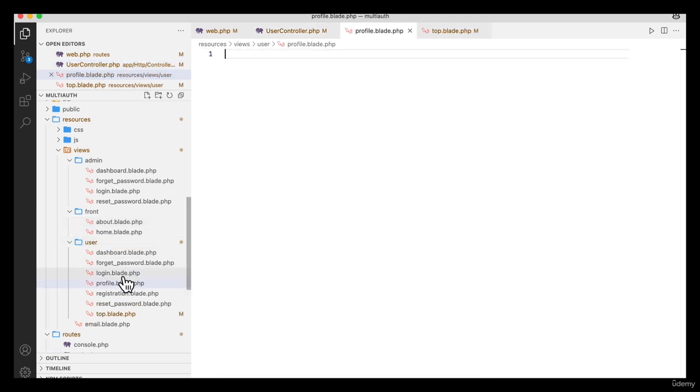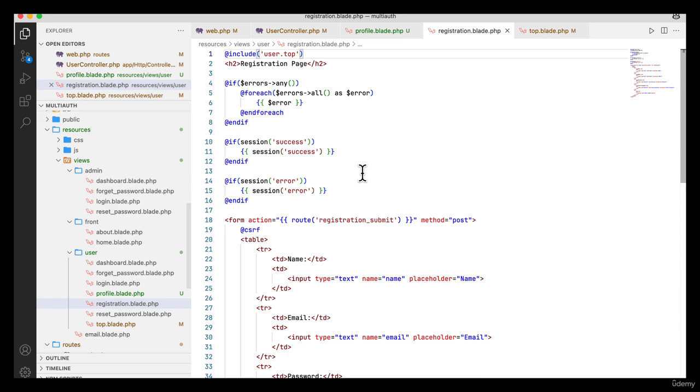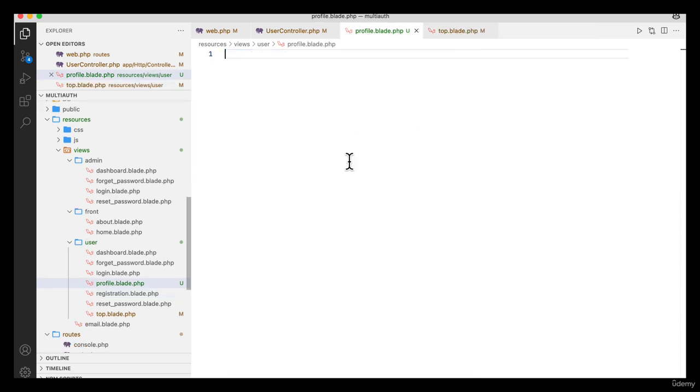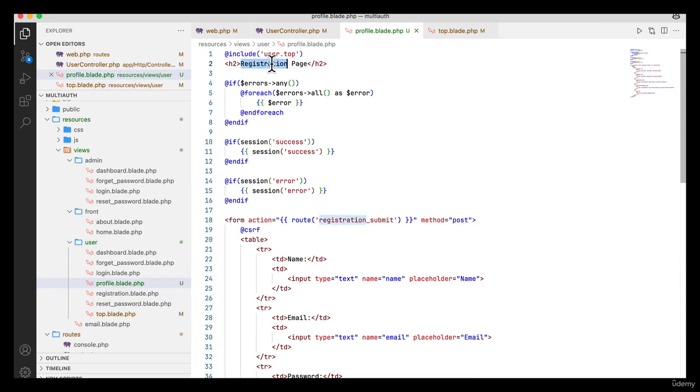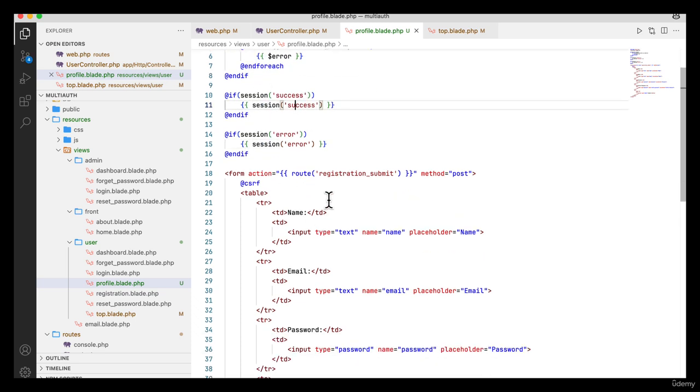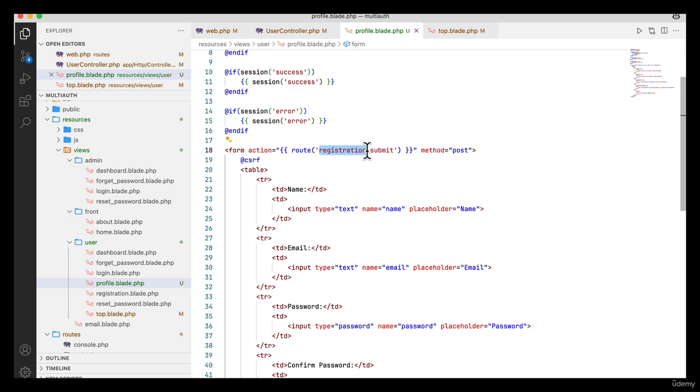So in the profile.blade.php, like the registration, I am going to copy the data, and here I paste it. So user top is okay, here it will be the profile page, and here error success, it is okay, it will be profile submit, or here profile update. You can just show here the profile update, it is also okay. So you can do it like this, or profile submit is okay. I am not going to change it now.